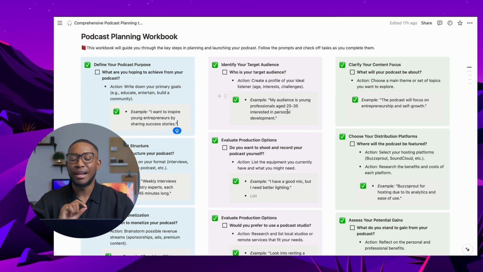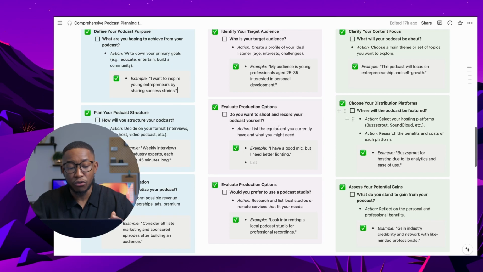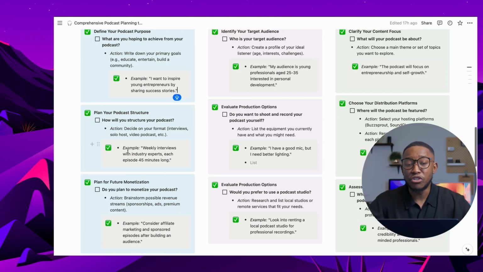So then you also need to clarify your content. Like, what would your podcast be about? So for me, the podcast I'll be creating is going to be focused on entrepreneurship and self-growth. Next, you need to come up with a structure for the podcast. So for me, I want to create weekly interviews, right? And each episode is about 45 minutes long.